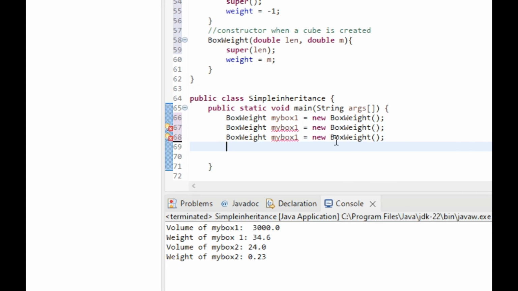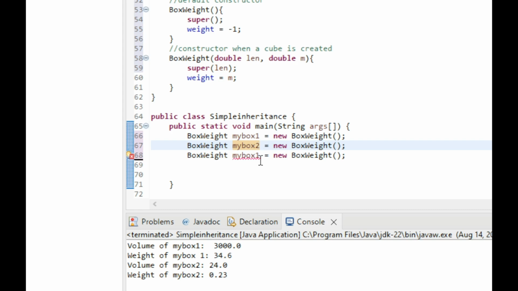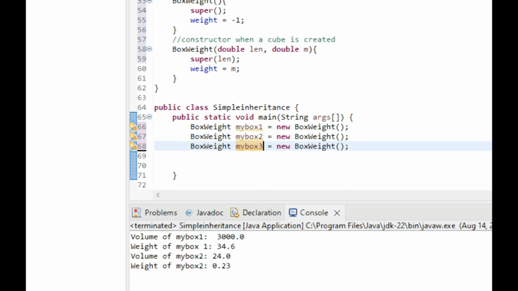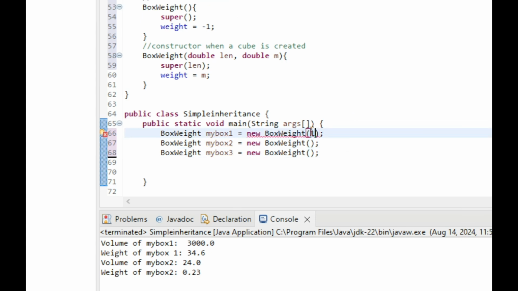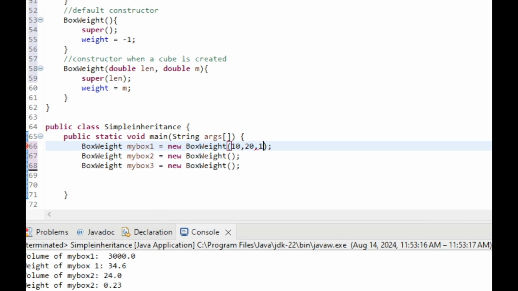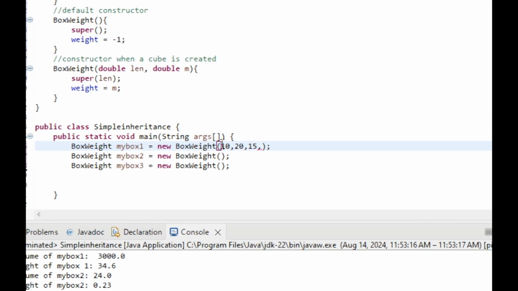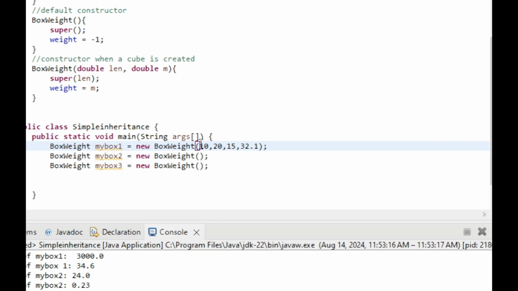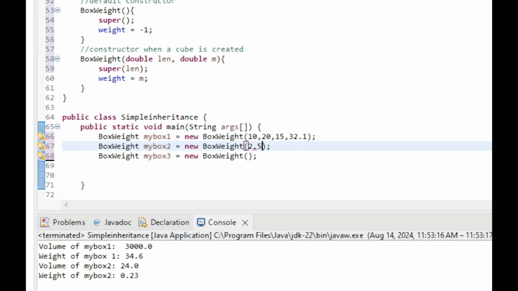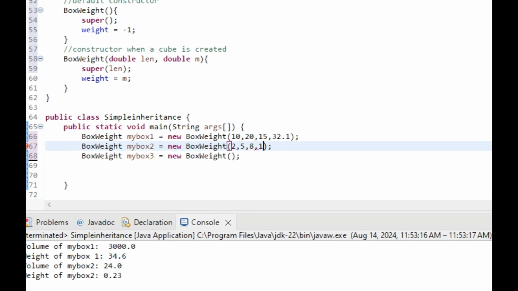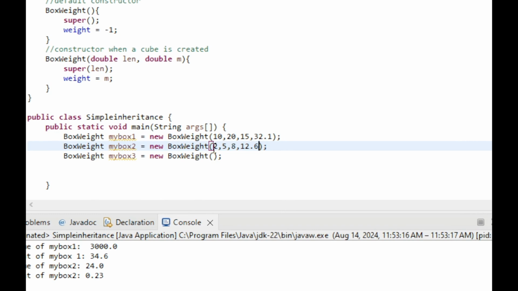The second one will be myBox2. This other one will be myBox3. So the first one, we are going to give it random values, which is 10, 20, 15. We give it something like 32.1 for the weight. Now the second one, we give it random values 2, 5, 8. We give it maybe 12.6 for the weight.